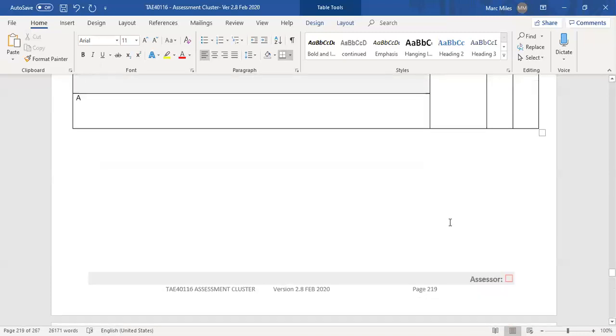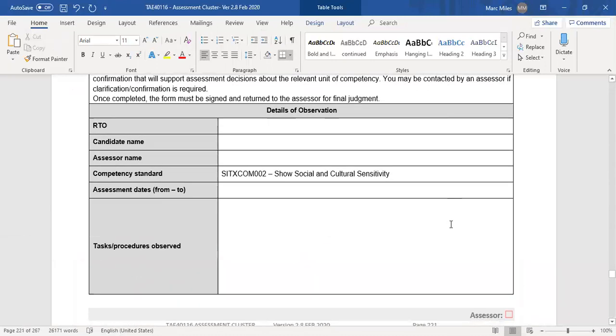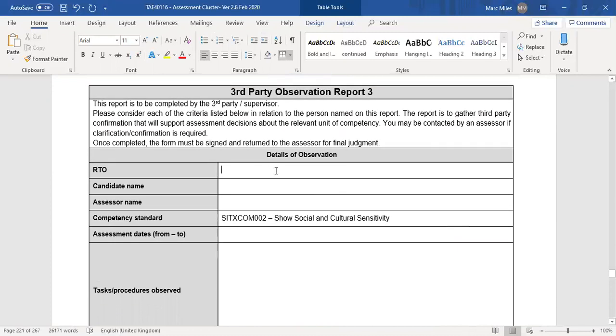Then what we're going to do is come down and make a third-party observation report. This would be imagining that we would give this report to the person's current supervisor in their workplace, and the supervisor is going to tick off that, yes, this person can do these things. So the RTO is going to be Success Training Academy.